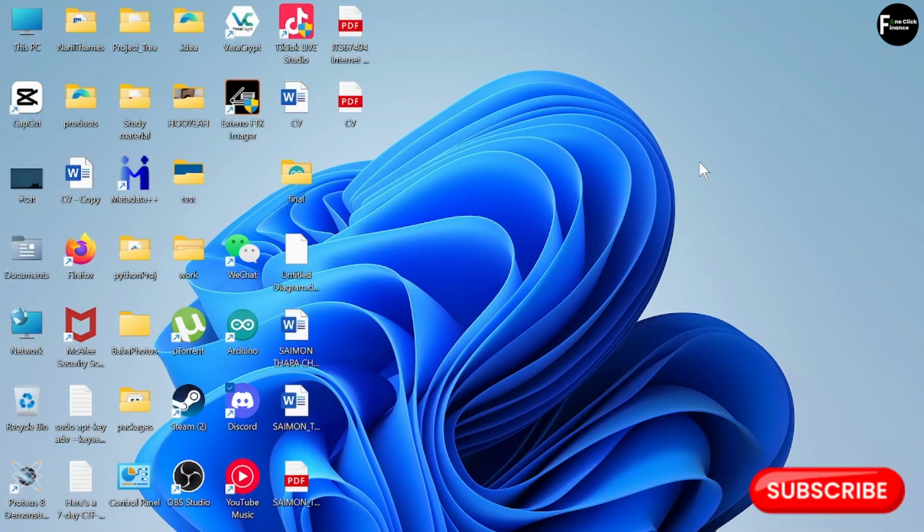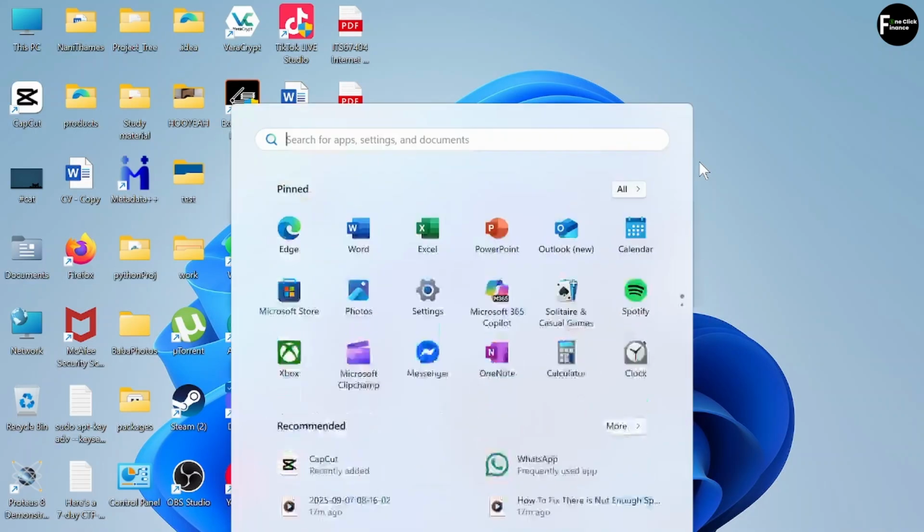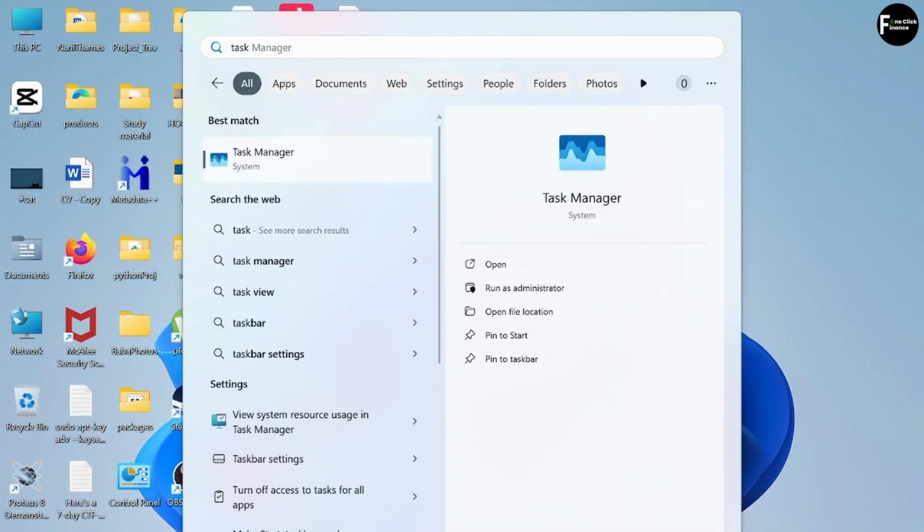Now let's begin. First of all, what you'll need to do is open up your task manager. So search for your task manager and open that up.